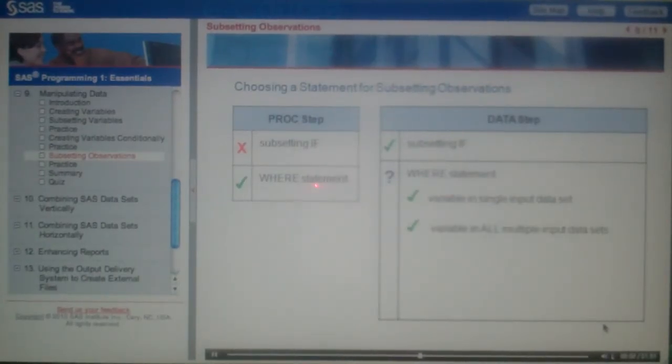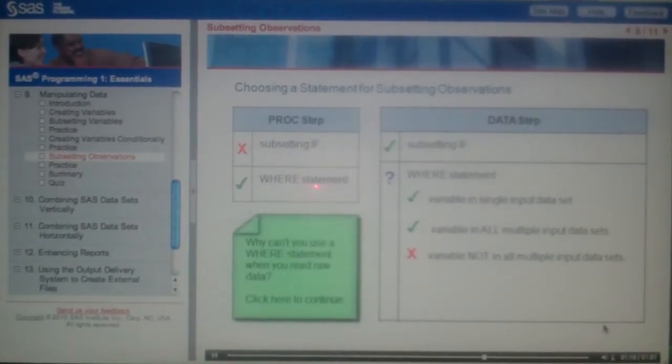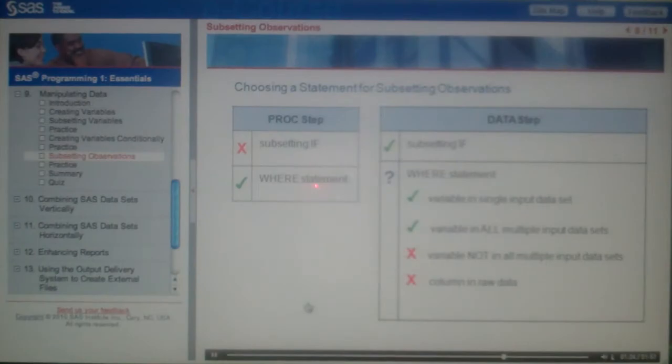You can also use a where statement if you are trying to subset based on a variable that SAS is reading from multiple datasets using the set or merge statement, as long as all the datasets contain the variable you're referencing. If the variable is not in all datasets, you can't use a where statement. Here's a question. Why can't you use a where statement when you read raw data? If you are reading a raw data file, SAS isn't reading any variables from an existing dataset.